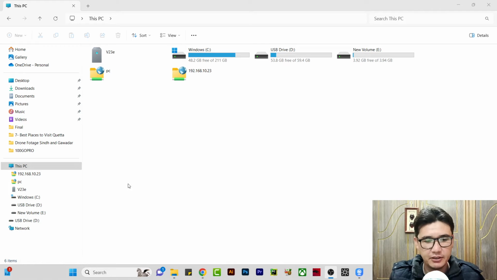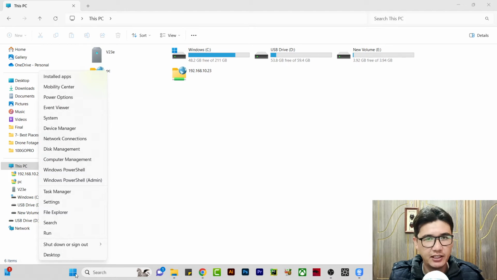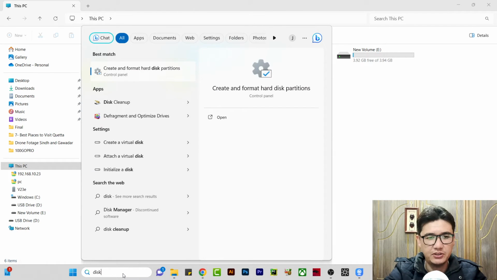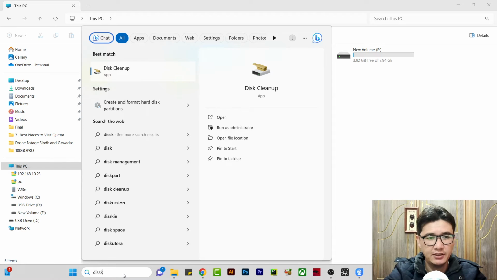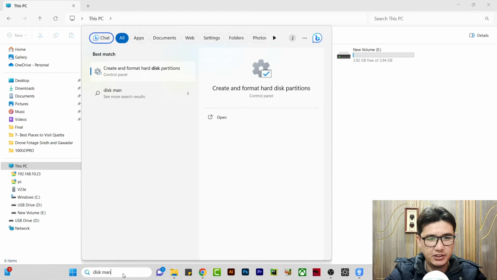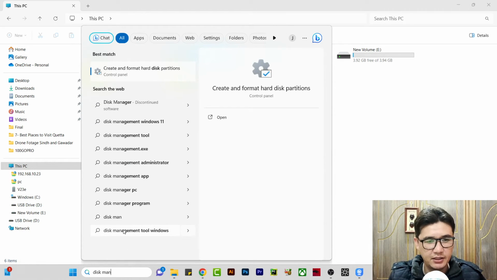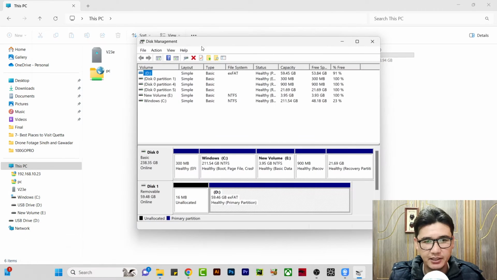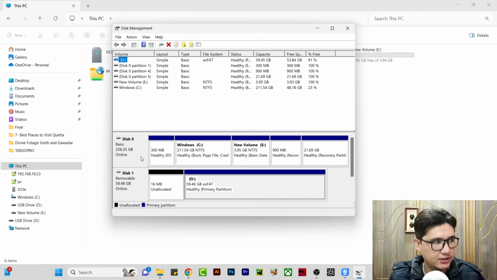If you have Windows 11, just right click on the start menu, and here you have Disk Management. If you have Windows 10, you can also type disk management in your start, and it will bring up Create and format hard disk partitions, and that is Disk Management. Here you can see Disk 0 and Disk 1. We have two disks right now. It is not a drive, it is a disk.